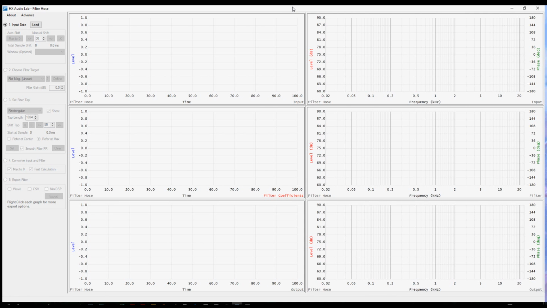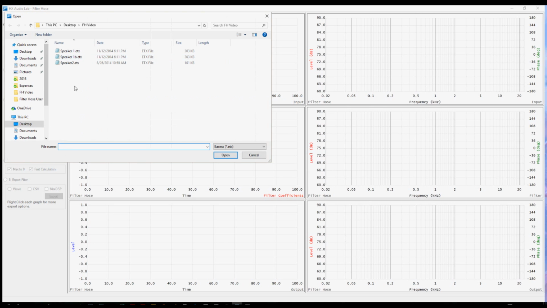In this video we're going to step through the process to build an FIR filter in FilterHose using predefined targets. Other videos will cover more detail about user-defined targets. The first step is to load a measurement.